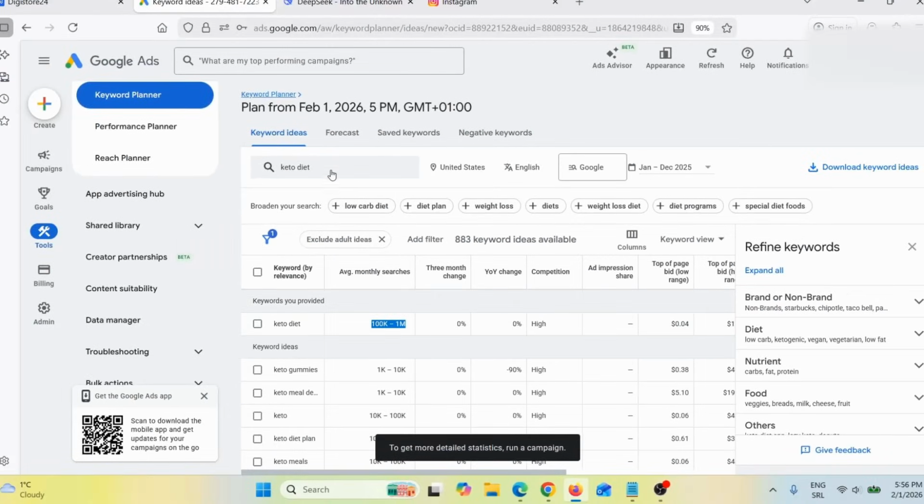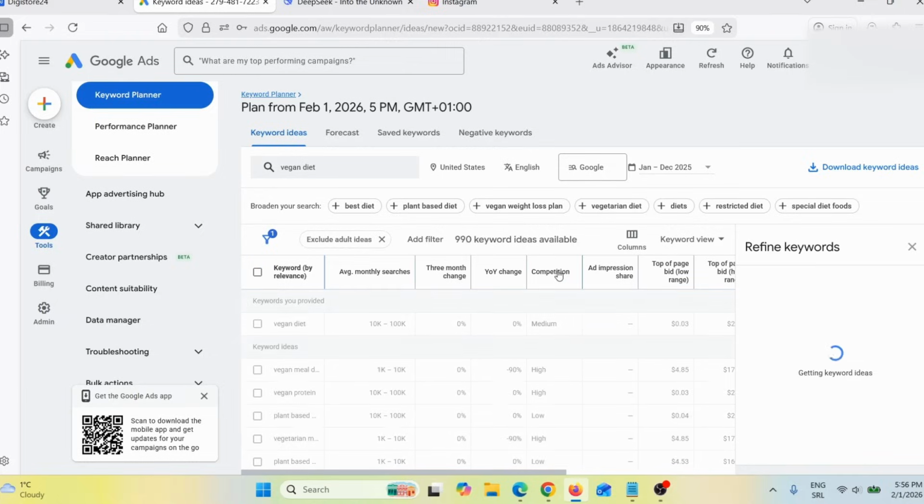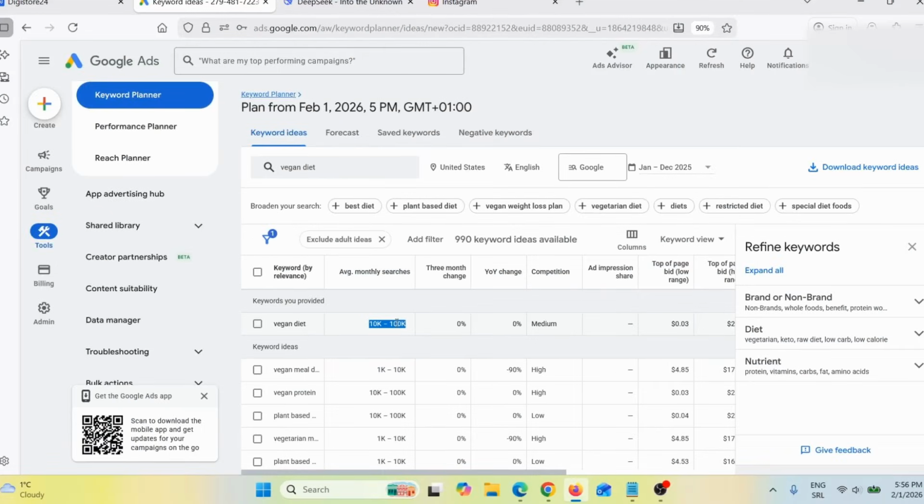Let's now check out vegan diet, okay? Let's say vegan diet, and let's click on Get Results just to see the results. Here we can see between 10,000 and 100,000 monthly searches. So in total, I have a good audience with more than 1 million monthly searches on Google.